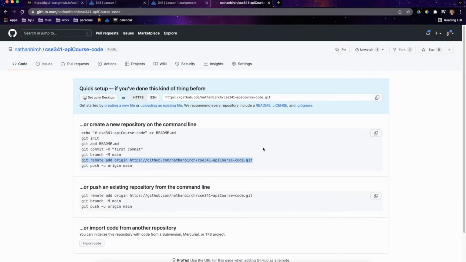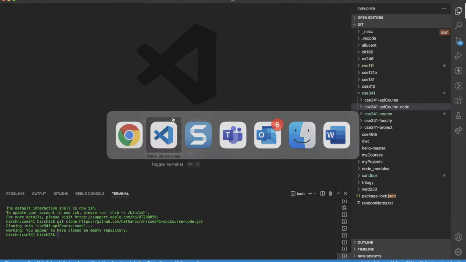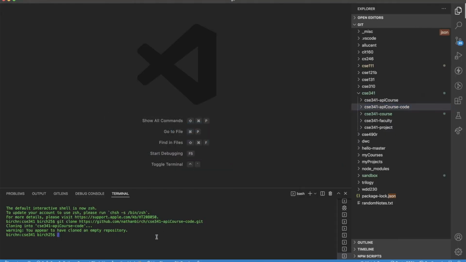And so there we go. All right, so that's made. I'll leave this tab open. Okay, use npm init to start a new node project from scratch. So if I come in here, node has to be installed for this, so I'm assuming that you've gone through all of the setup for the course. I'm just going to say cd cse341 API course /code, and I'll say npm init.